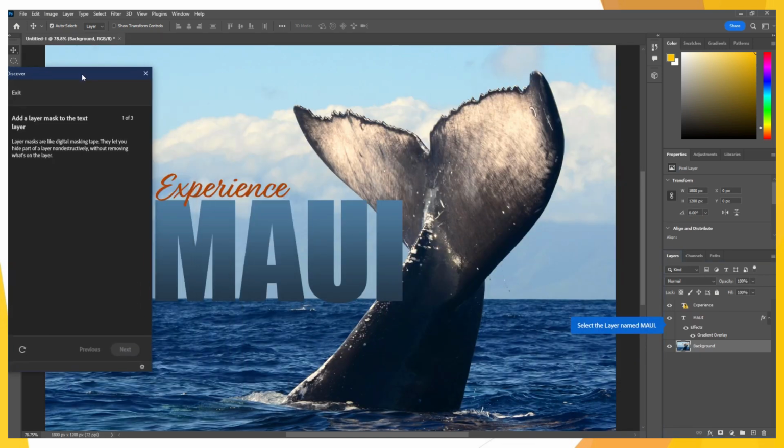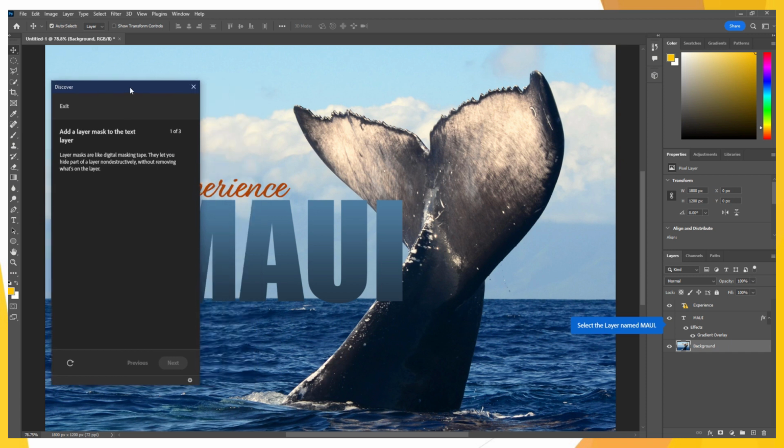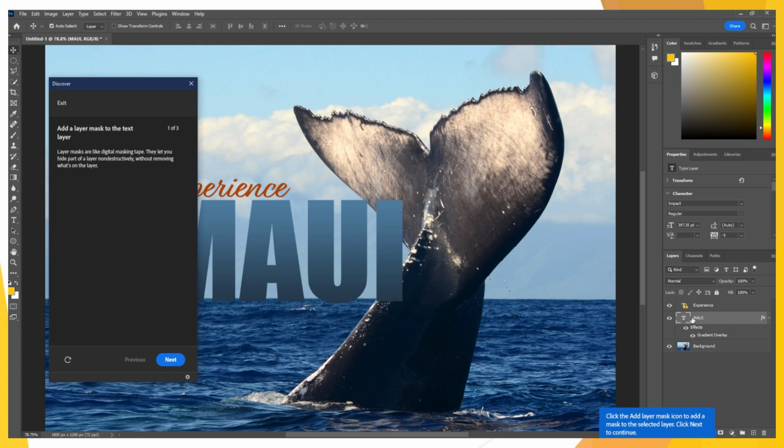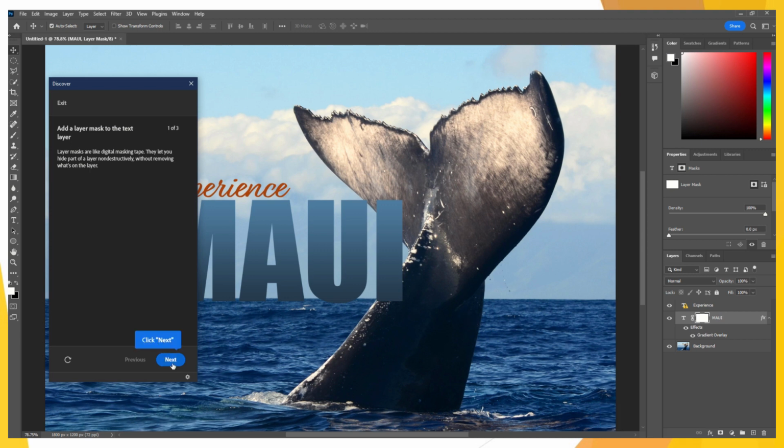So first things first, it talks about selecting the layer named Maui. So this layer right here, click the add layer mask icon to mask the second layer. So that's that white rectangle with the black circle. We click on that once. Click next to continue. Next again.